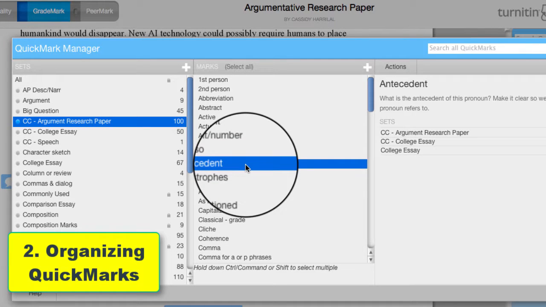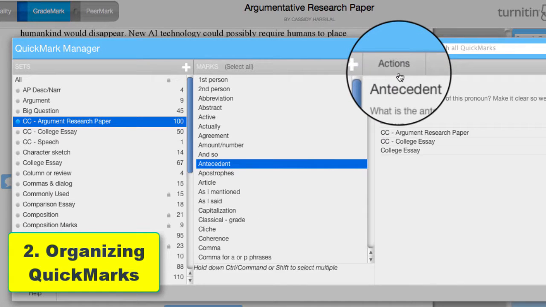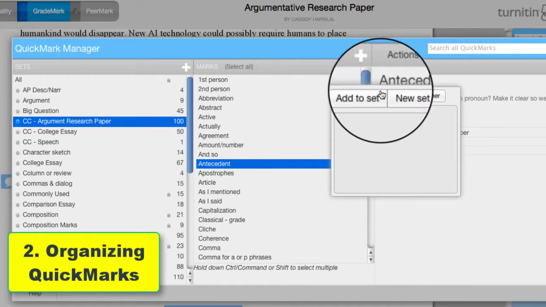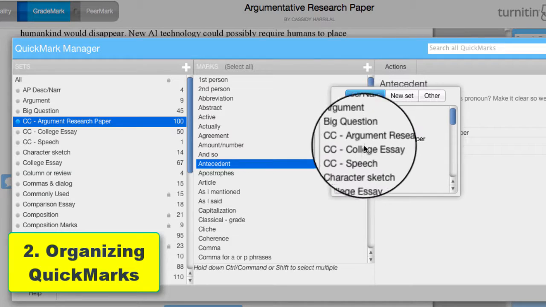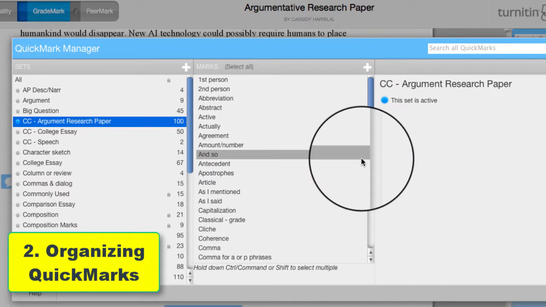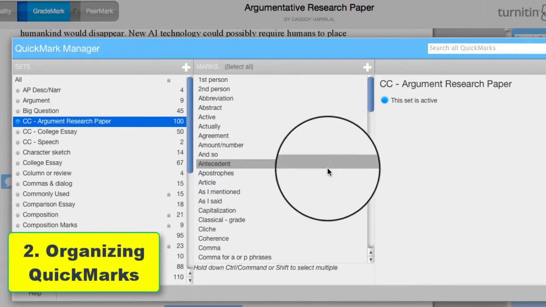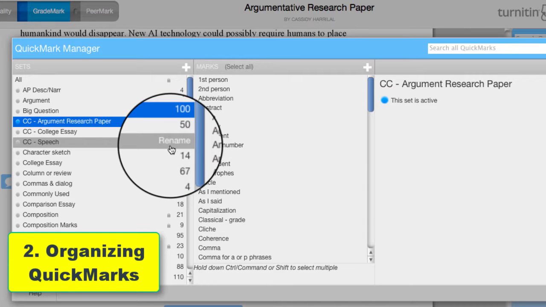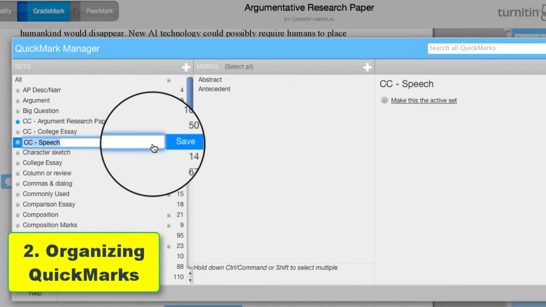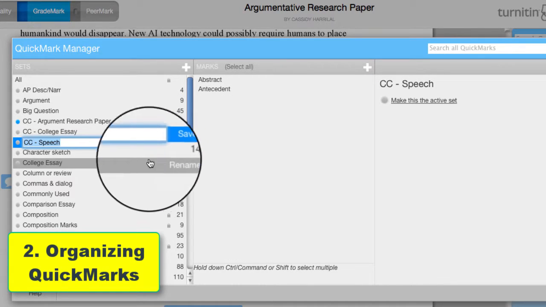Let's see, antecedent, that's always an issue, isn't it? So I'll click Actions next to that, and again Add to Set, go to my speech set, and now you see that my speech set has two grade marks, and when I click it, they both appear.